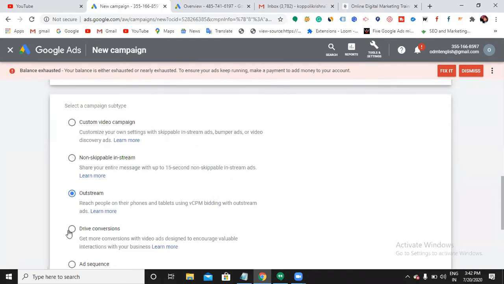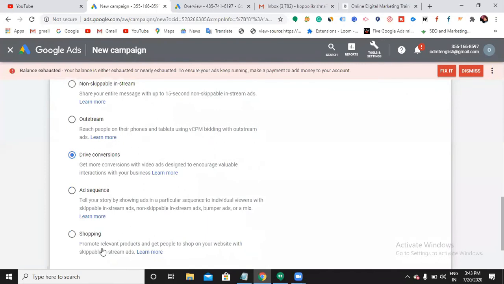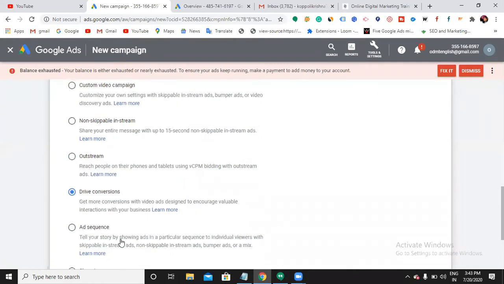And then comes drive conversions. Drive conversions is also one kind of ad format, like skippable or bumper. You can create anything, but if you want to drive conversions on your website, then you can choose this. Then the final thing is ad sequence. Tell your story in a sequence manner. Then shopping. If you have a shopping website like Amazon and Flipkart, you can choose this kind of format. Again, it depends on you what is the best platform suitable for you. As of now, let's go with the video campaign.